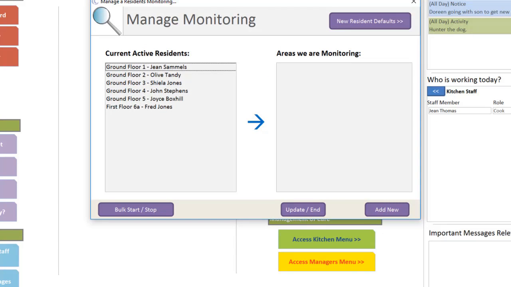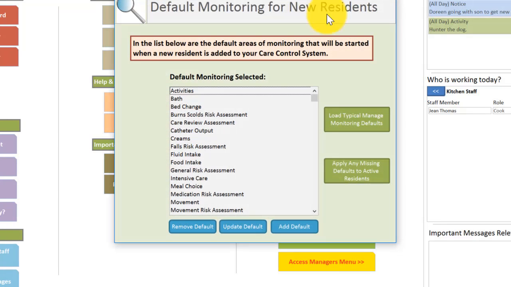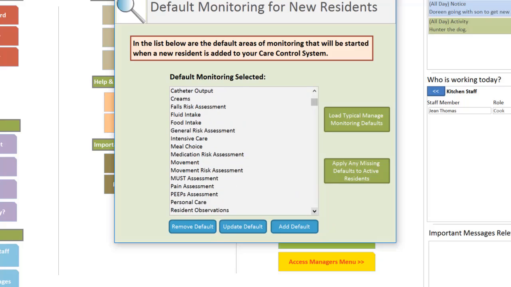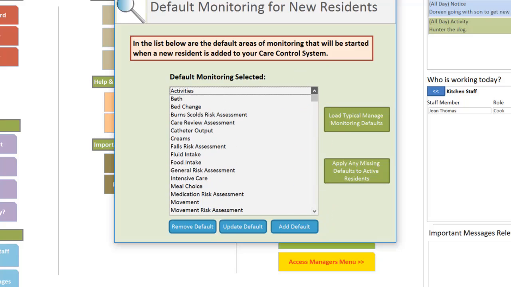And if you've got the right permissions, you'll be able to click on where it says New Resident Defaults. If I click on that option, you now see these are all the resident defaults options we've currently got for any new resident that's added. Now, in this particular test system, we've added a great deal of monitoring areas. And you can change these by clicking on them and selecting to update the default, or you can remove the default, or you can add another default.